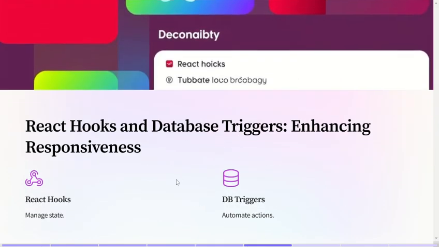Let us discuss React hooks and database triggers enhancing responsiveness. React hooks manage state in functional components and allow developers to use component lifecycle features in functional components. Example, useState and useEffect are examples of React hooks. Database triggers automatically execute actions when a database change occurs. Example, when a new review is added, a trigger updates the average restaurant rating in real time. Example in Zomato. A React hook fetches restaurant data when the component mounts. A database trigger updates the rating when new reviews are added.